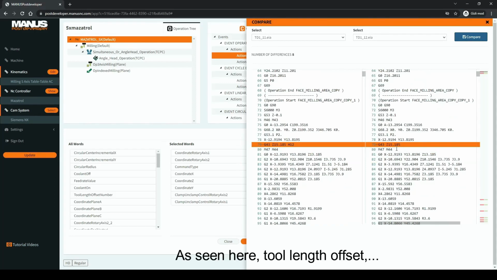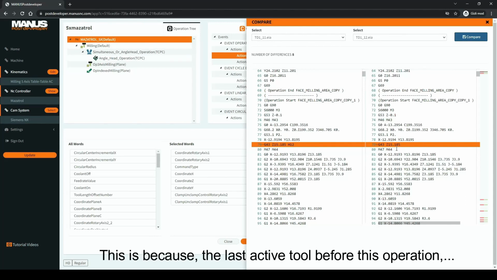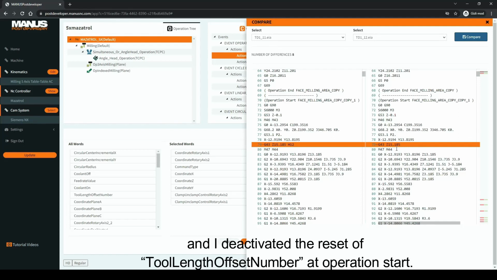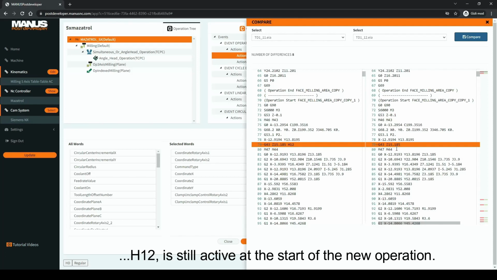As seen here, tool length offset H12 is not written in the newly generated NC program. This is because the last active tool before this operation was also T12, and I deactivated the reset of tool length offset number at Operation Start. Therefore, the post processor thinks that the same tool length offset number, H12, is still active at the start of the new operation.